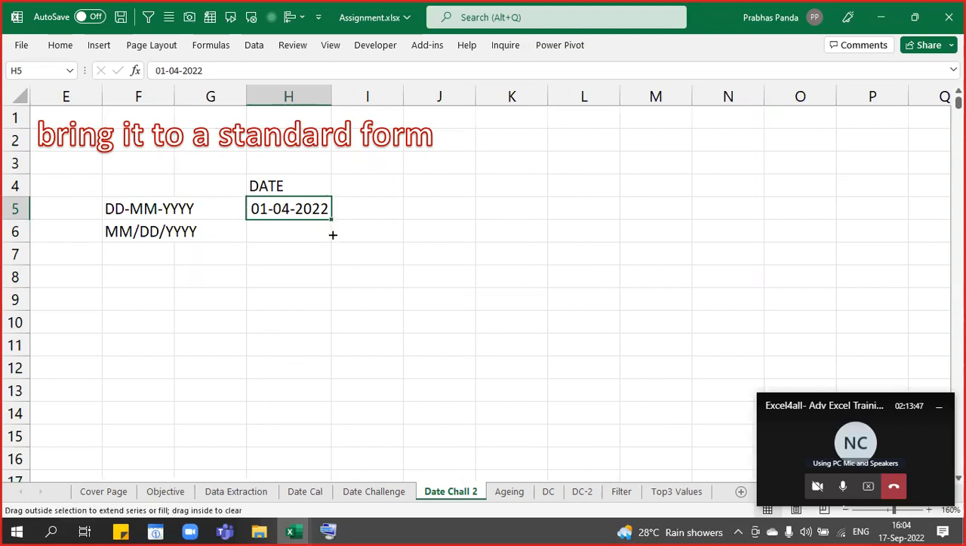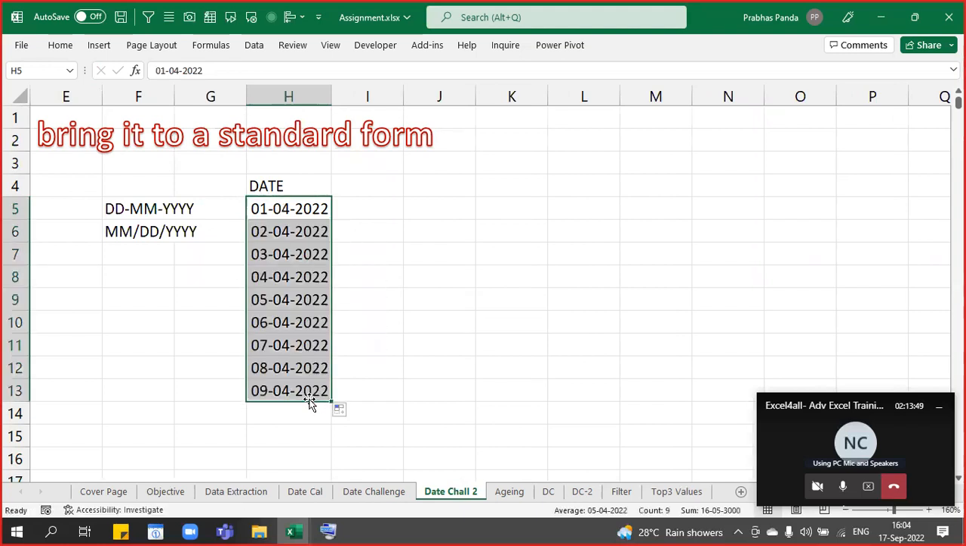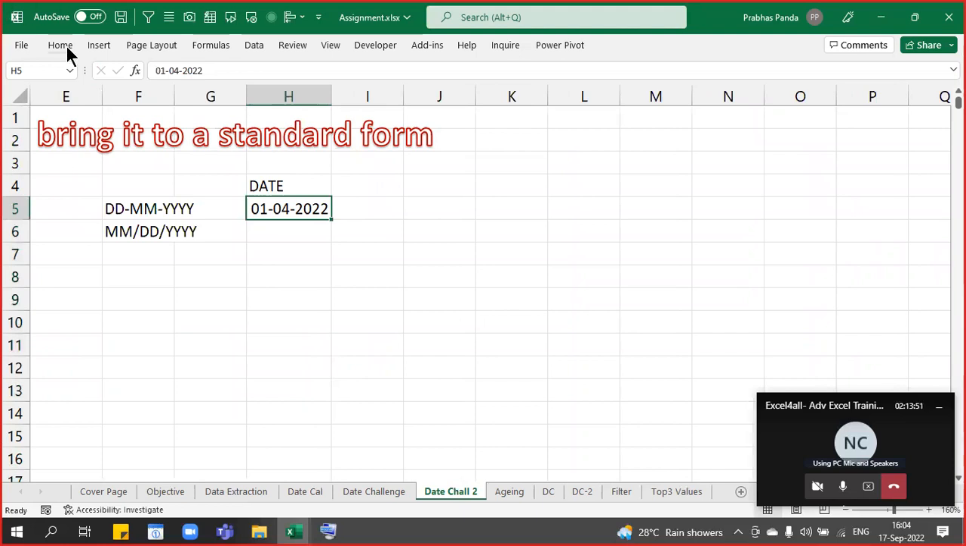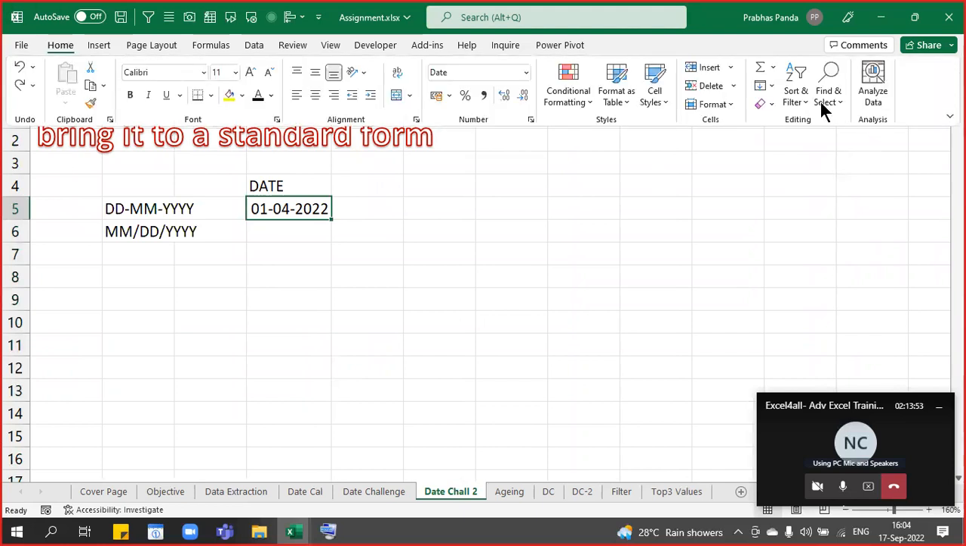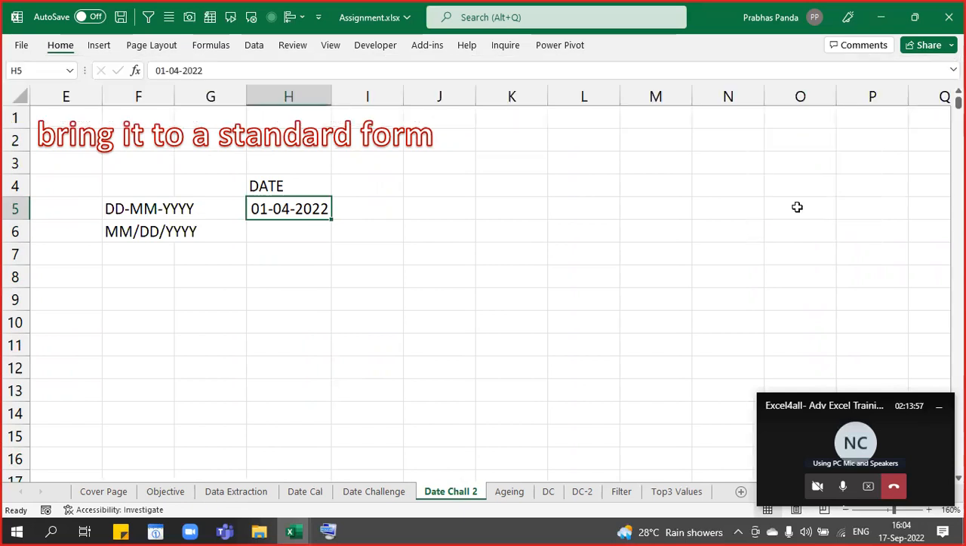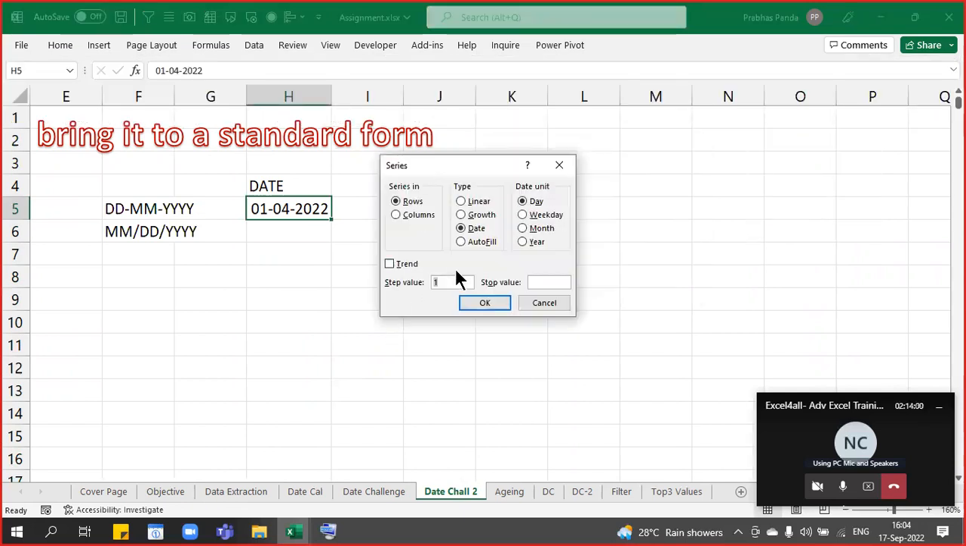I don't need to drag. I don't need to keep on dragging like this. This will take my whole day. Don't do that. I'll tell you the best technique. Going to Home, over here in Fill, there is an option called Series. When I go for Series, it will ask me. Step value is already defined. Stop value, what is that? Same format like 31-03-2023. I define where I want my numbers, not in rows, I want in columns. So I'll go for Columns.